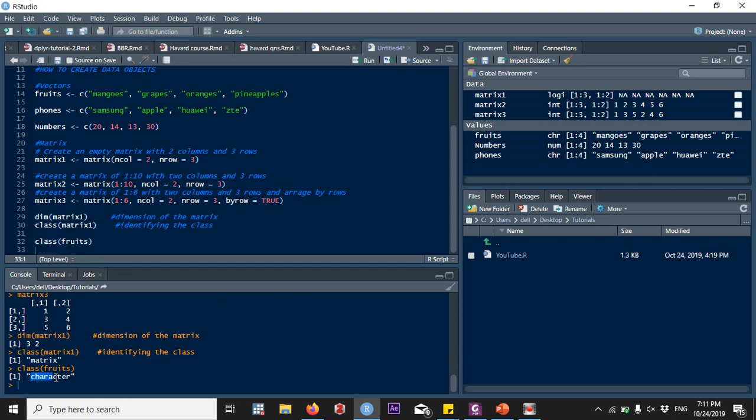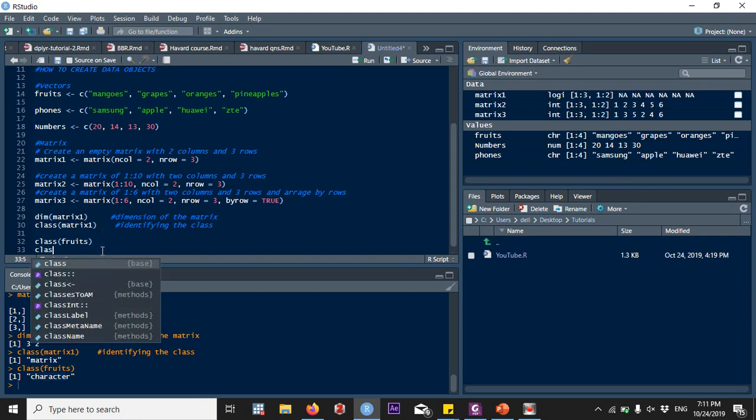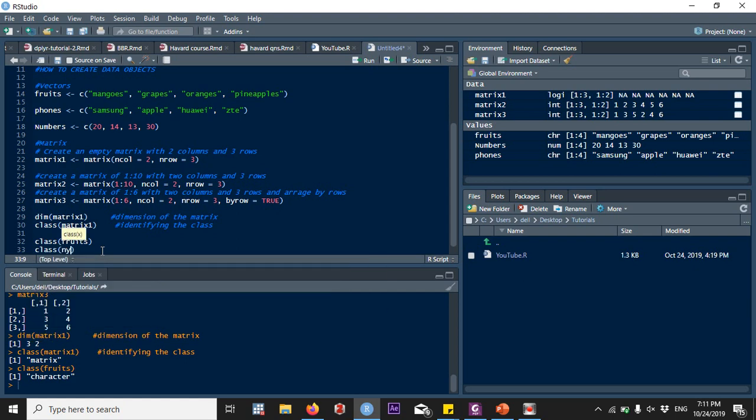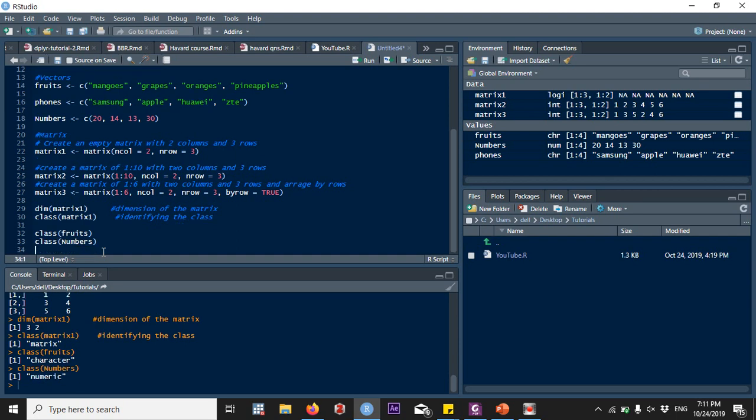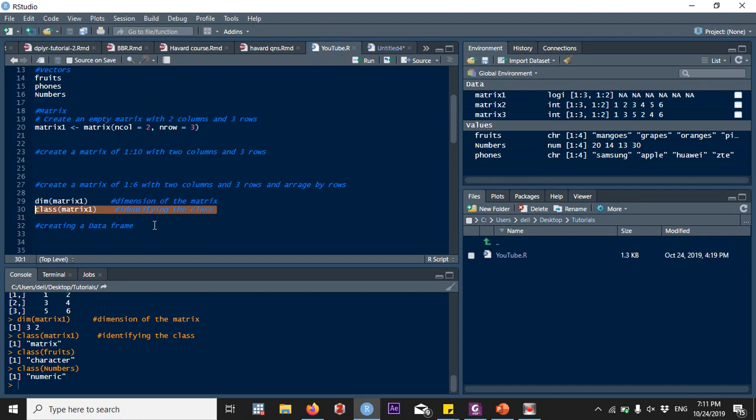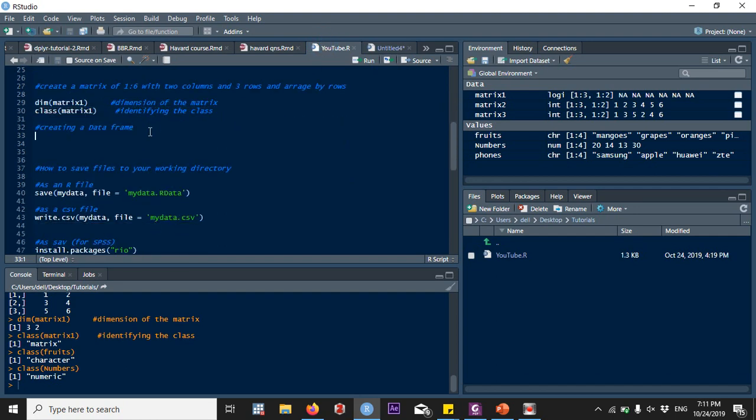Class of fruits is character. They are characters. And let's say class of numbers. Class of numbers, numeric. They are numeric. You see, that's how you identify the class of the data you're working with.